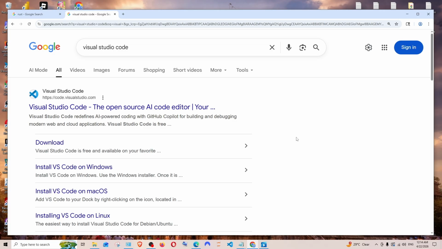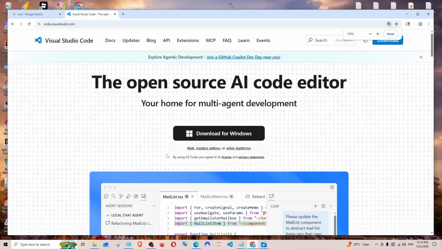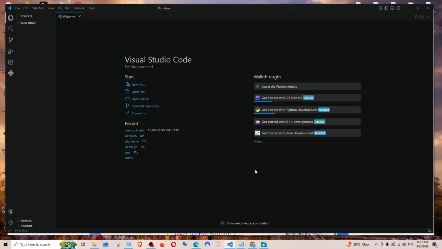So now that we have done with Rust, I hope you already have Visual Studio Code in your system. If you don't have, just search for it and click on the first link. You'll be having the official download. If you click it, the setup file will be getting downloaded, and it's a straightforward installation. If you want to watch a tutorial on that, you can just click on the card that is appearing on top. So here I am having an empty folder inside my Visual Studio Code.